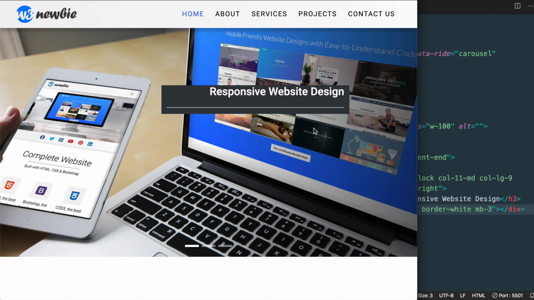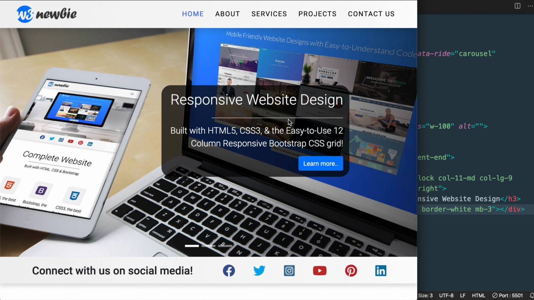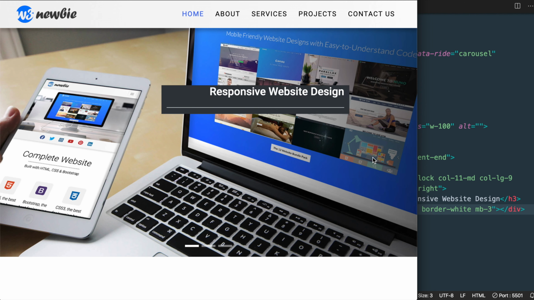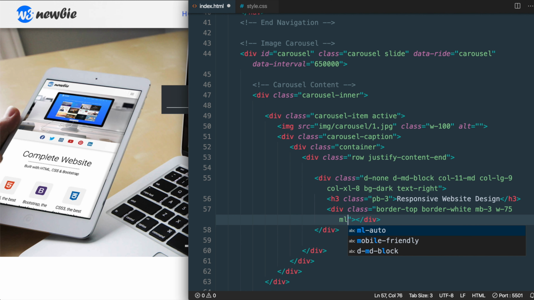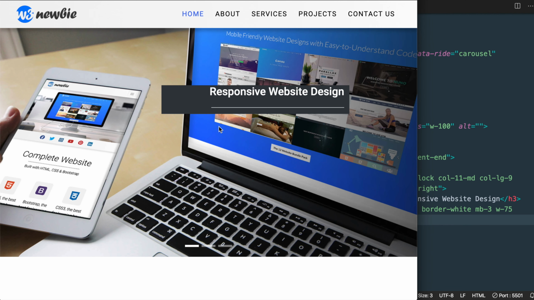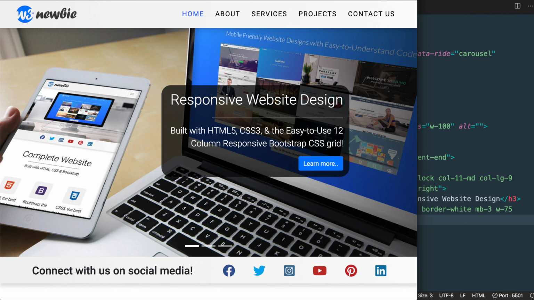Then to change the size of it so it's only taking up a partial width of the column, we're going to make it 75% of the width with w-75. And to position it off to the right, we'll use ml-auto, similar to what we did with the navigation menu. Now it's starting to take its shape, so let's add the paragraph text that appears underneath it next.